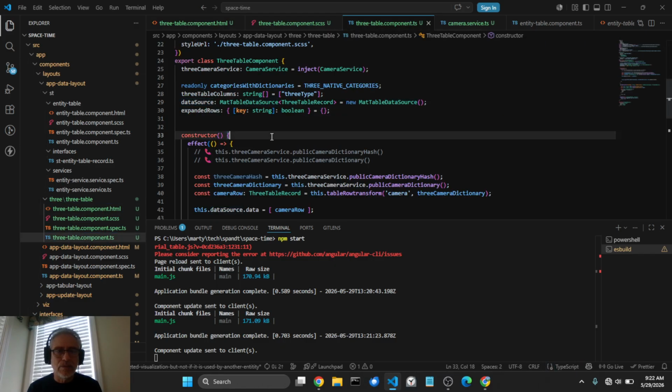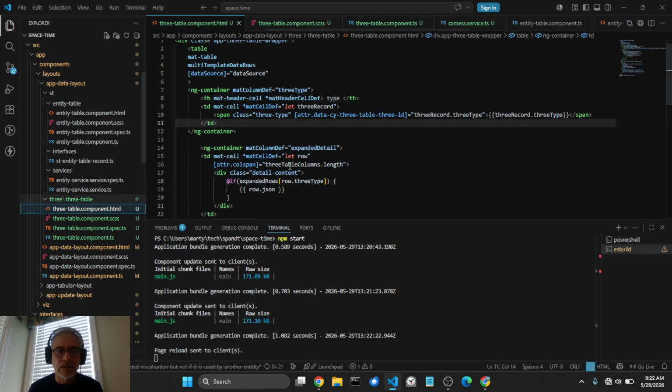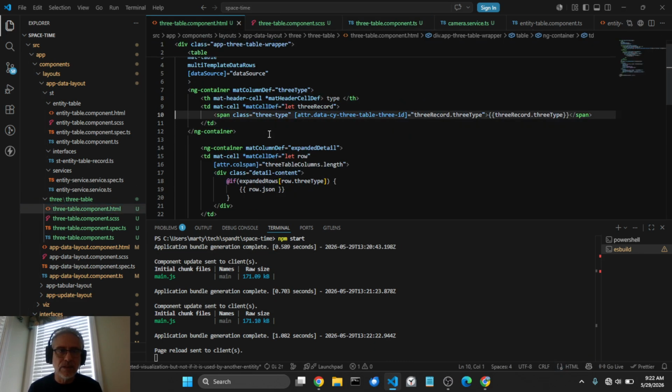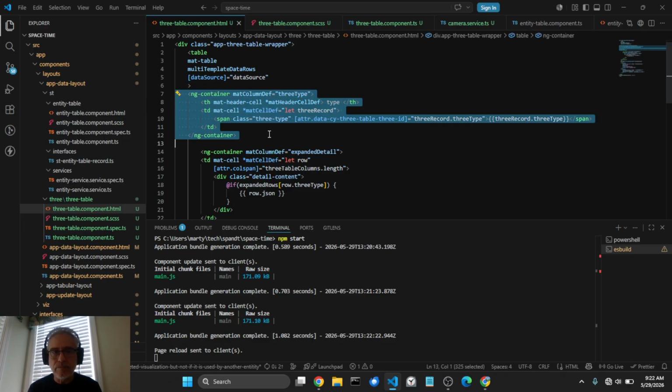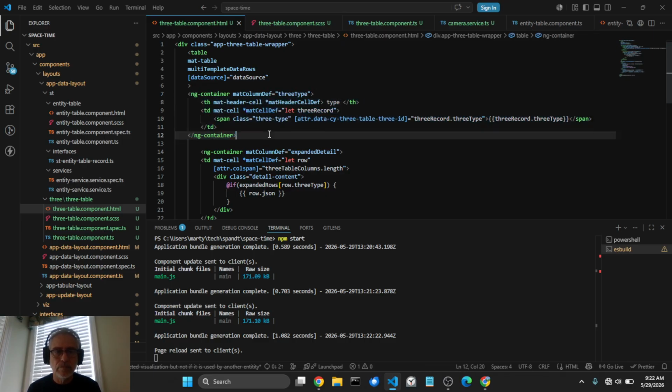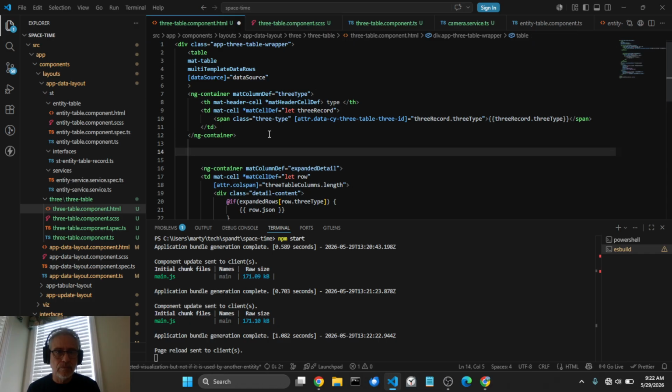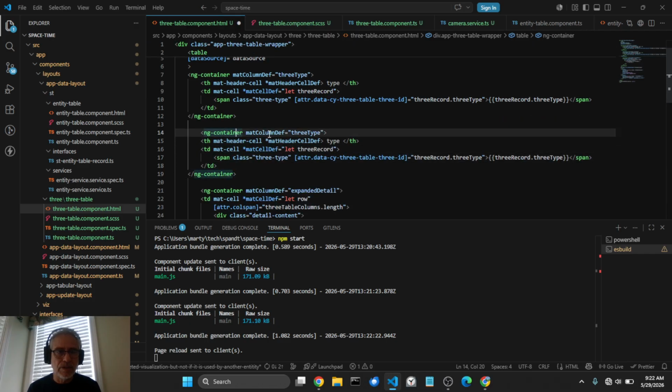go back to here where we have the count in the JSON, and then back to here and add a count in a JSON. Let me just take this and make that go back there. It's still mat column definition is not 3 type, it is count. I think it's not 3 count, it's just count. And the header of this one will be count.